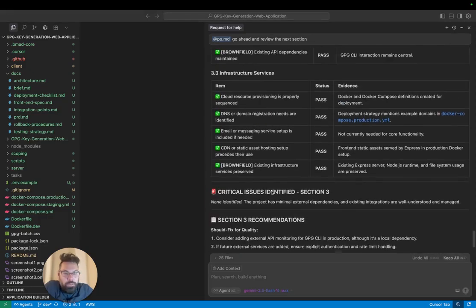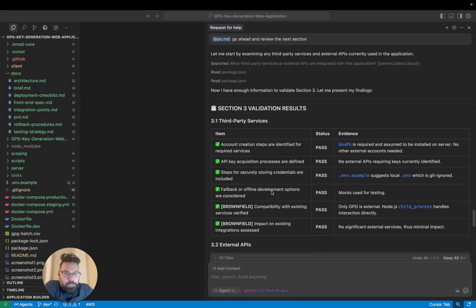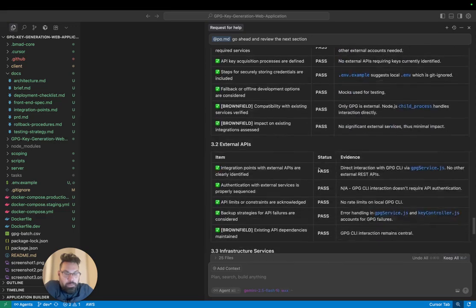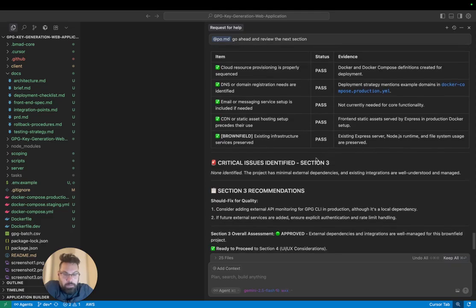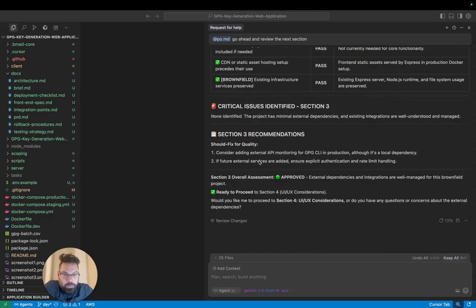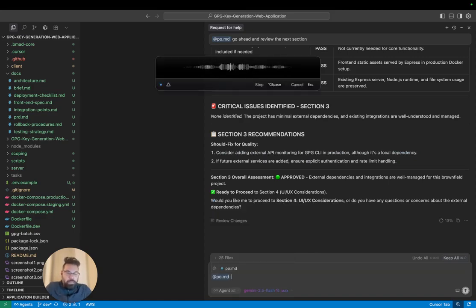And now it finished. So it looks like most things are now passed. It said we should consider these things. Not really that worried about that. Let's go ahead and move to the next section.